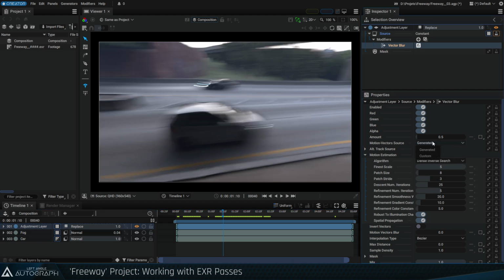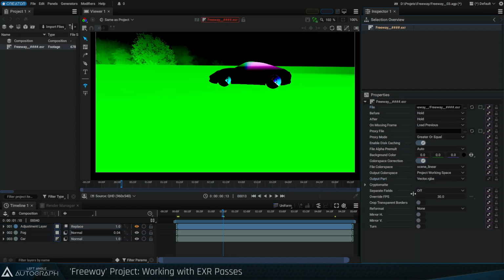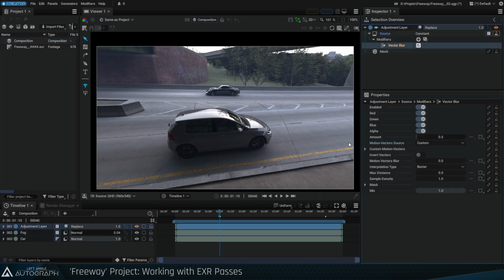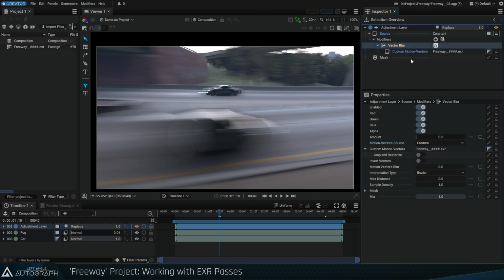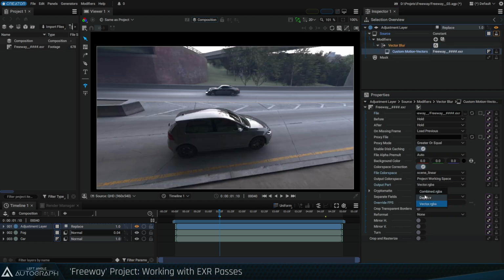Instead of using generated mode, we're going to use custom mode, which allows us to provide motion vectors. Instead of trying to detect pixel movements, we're going to use the vector path given by the EXR sequence, which contains the true motion data. Let's select our adjustment layer, select the vector blur modifier, and connect our reader to the custom motion vectors parameter. Having connected the reader to this parameter, it appears in the selection overview at the very top of the inspector. Click on the source and check that the reader is pointing to the vector path.